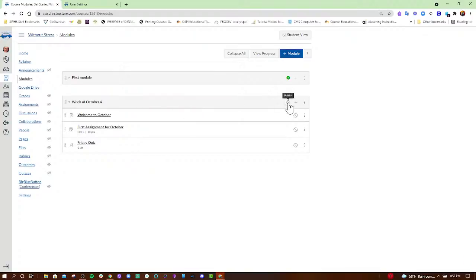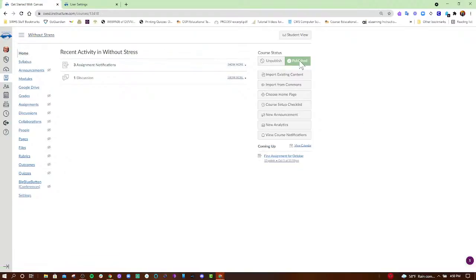So if I go here to this circle with a line through it on this module, it's currently not published, and nothing in the module is published. But if I publish the module, it's going to automatically publish everything in it. Let's see. Boom. Boom. So everything has a check mark on it. This is all published now, right? Also, if I go to the home screen, we need to make sure that this is published. The whole course needs to be published as well as everything in the course.